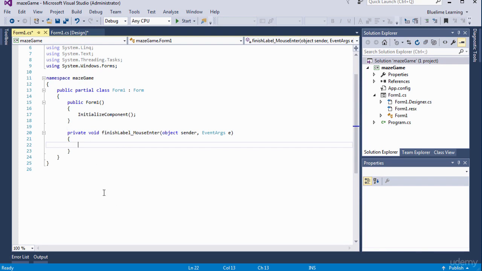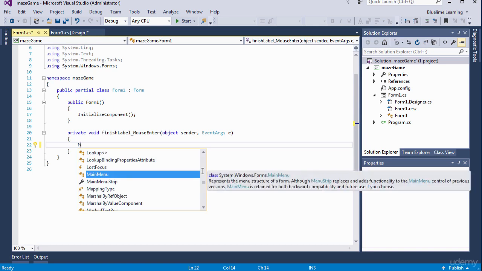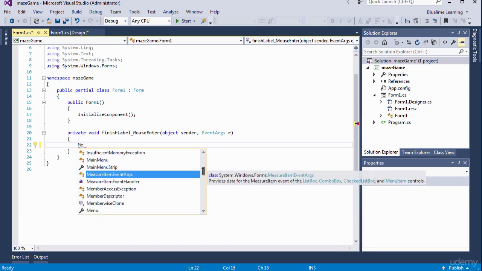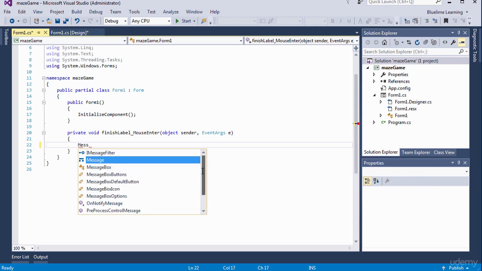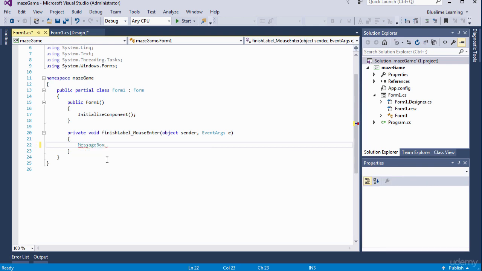Basically, the code I want to write here is that once you reach the end of the game, where the finish label is, a message should pop up saying congratulations, and then it will close the form. We implement that with a message box. So we type in message. See, the IntelliSense is giving me clues because it thinks, there you go, it's MessageBox. I'll double click on that because that's what I want.